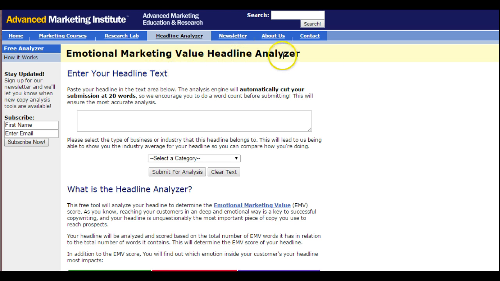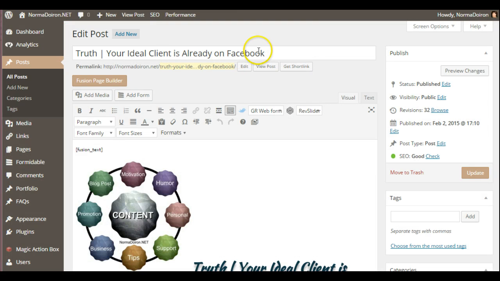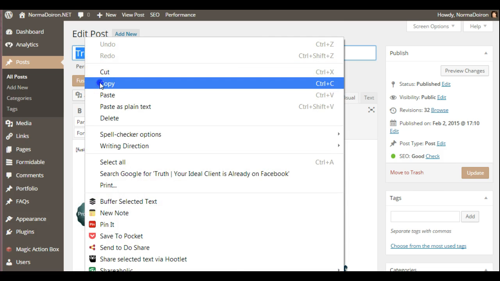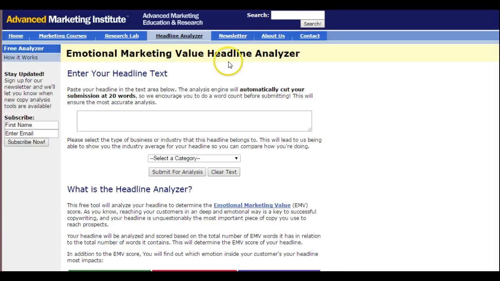It's a headline analyzer. So I like to use this because it gives me an idea if I'm on target for my titles. I'm just going to bring my post title in here so you can see what I came up with for this one here. And we'll post that in here.